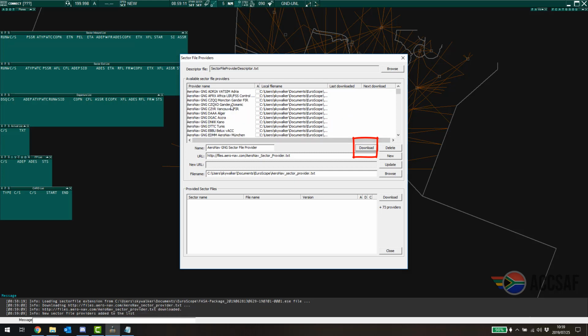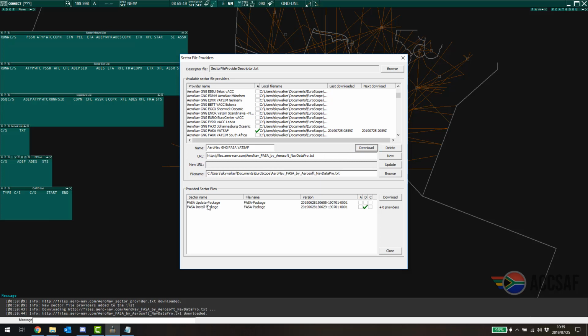A new list of new sector files will then be listed. Scroll down until you see the one for FASA. Select it and click Download. Two new files will appear in the box below, the install file and the update file.